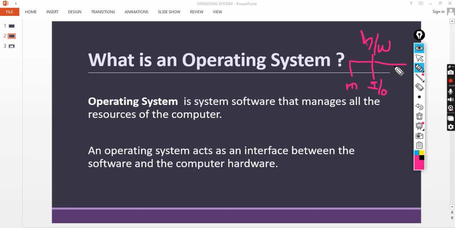In order to communicate with all this hardware, we need one software. That is the operating system. So I have told operating system is a system software. System software means the software which manages the hardware, right? This system software will manage the hardware.